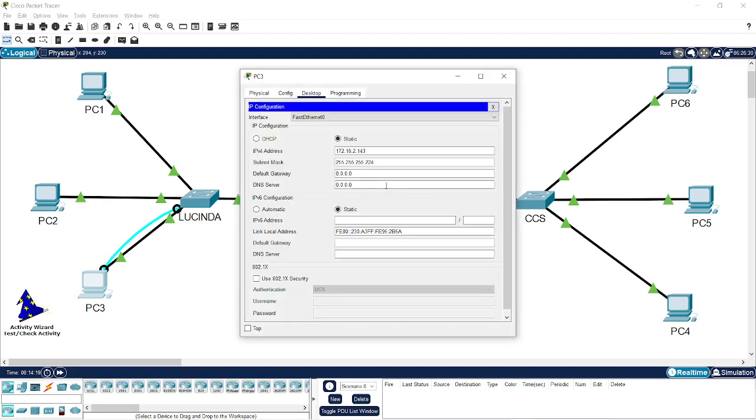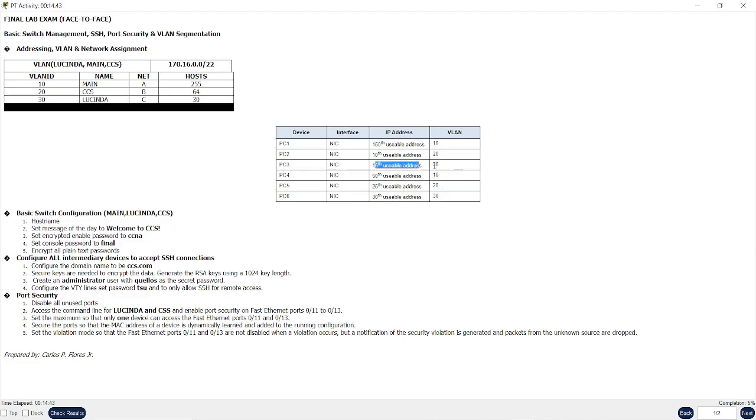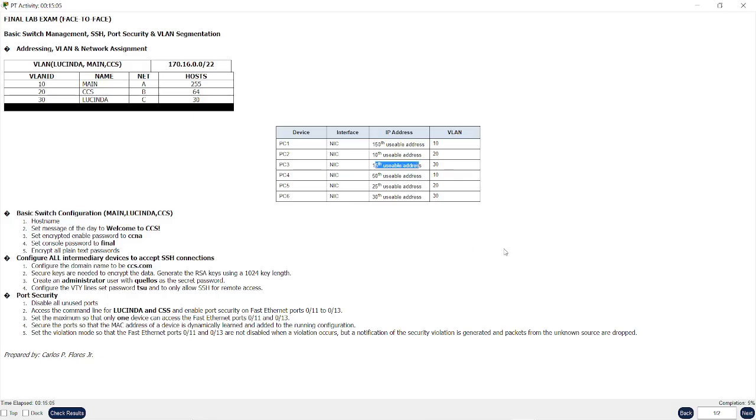Again, if your score does not increment, but you think that what you're doing is right, don't get stuck on that number or that activity or that part of the Packet Tracer. You just need to continue and then go back. Pagtapos ka na sa lahat na required, doon ka na lang bumalik ulit.